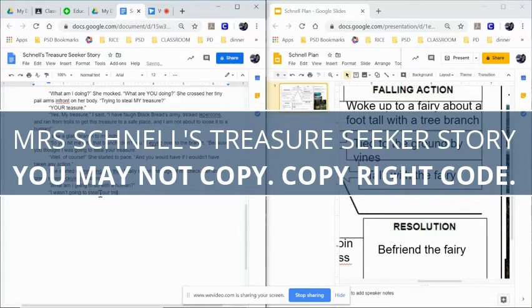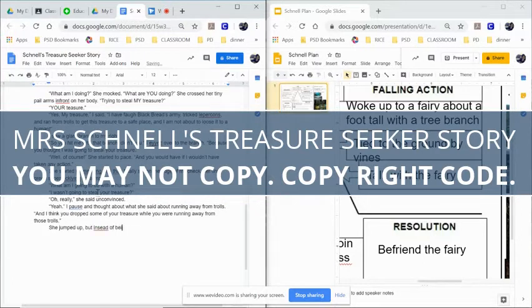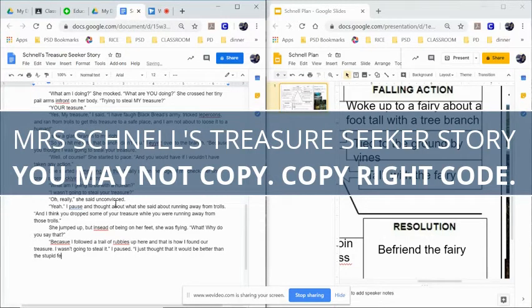So now I'm coming to the end of my story. You see how I went from the exposition to the indelible moment up into the rising action, then the climax, and the falling action, and now I'm doing the resolution. And my theme is that all friends come in all shapes and sizes.